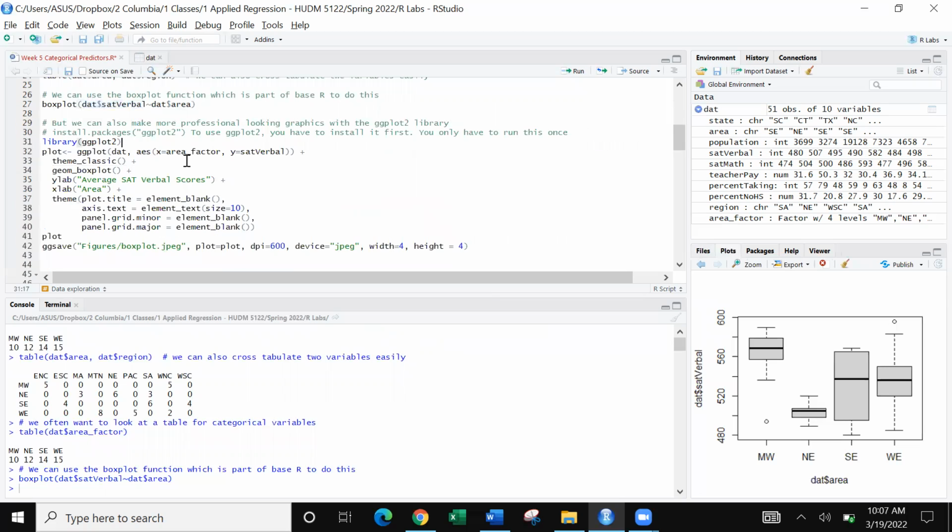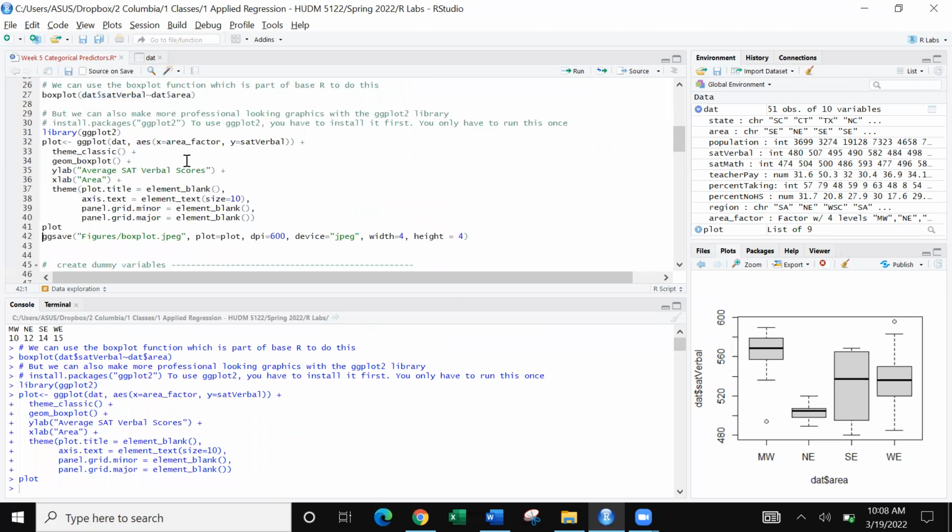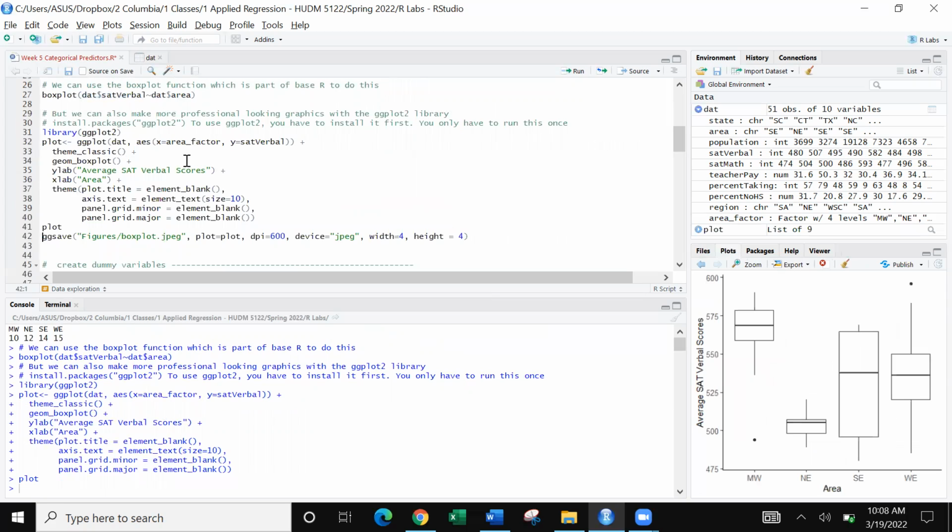Now, we can also use ggplot to make pretty graphics. This can make journal-ready graphics. And I'm just showing you the simplest way to do this. If you go on Google, there is so much support because ggplot has such a huge user base. You can really make this do whatever you want. Anything you can dream of, you can do.